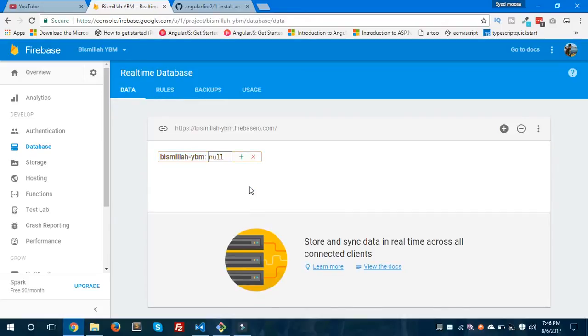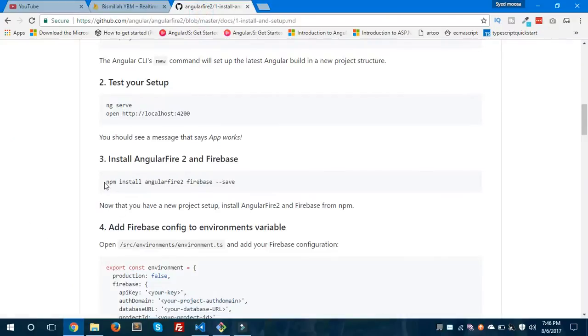We'll create a simple contact list and store that list in this database using Ionic 3 with Firebase. Let's get started. First you need to install the AngularFire package using this command: npm install angularfire2 firebase --save. The --save flag saves your package in package.json, with all dependencies. So you need to run this command. In my case, I have already installed that package, so I'm not going to install it again.